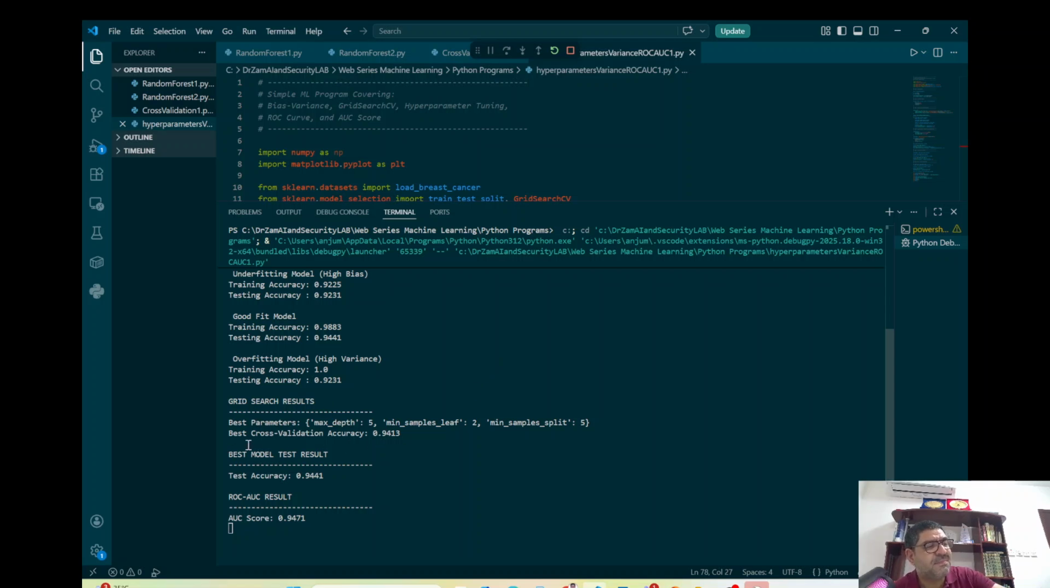Grid search results, best parameters. It is showing what the best parameters are: best cross validation accuracy, and best parameters, max depth, minimum sample leaf, and minimum sample split. So this 5, 2, and 5, it is giving these best parameters. Grid search is telling you the best cross validation accuracy is 0.9413. Best model test results: test accuracy is 0.94.